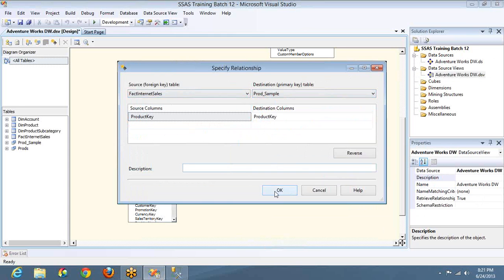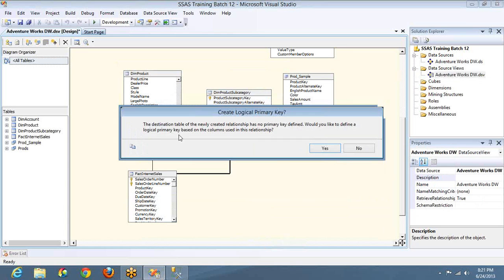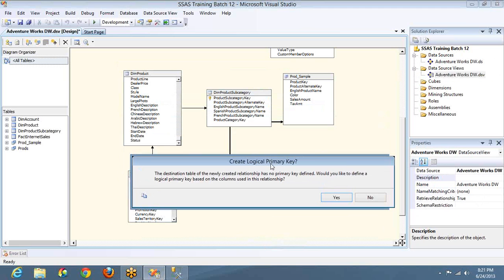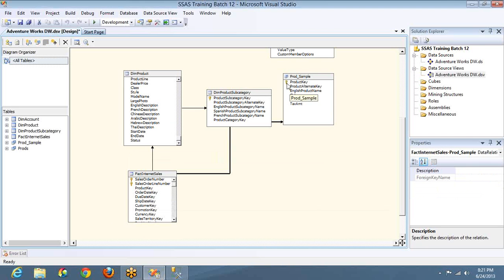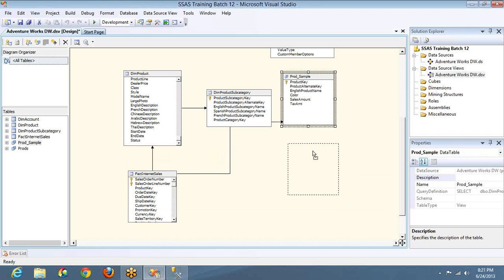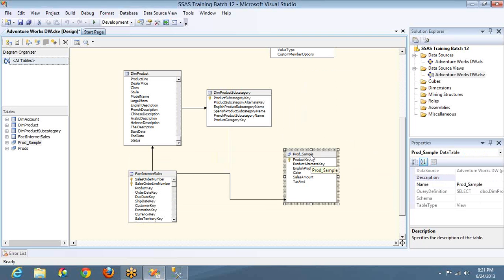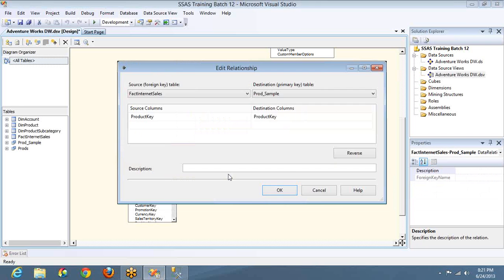If I click on OK, it will say that the master table does not have the destination table. That is, this table does not have a primary key defined. Do you want me to define it? If I click on X, it will define a primary key. You can see a key is defined and also the relationship is set. You can see the relationship by double clicking on the line.